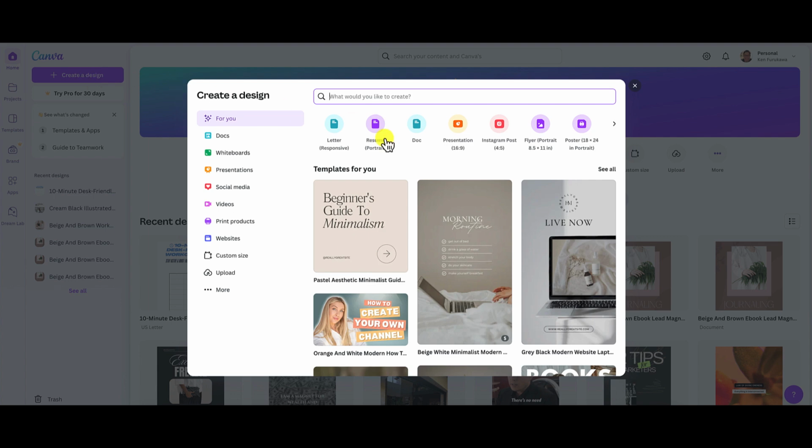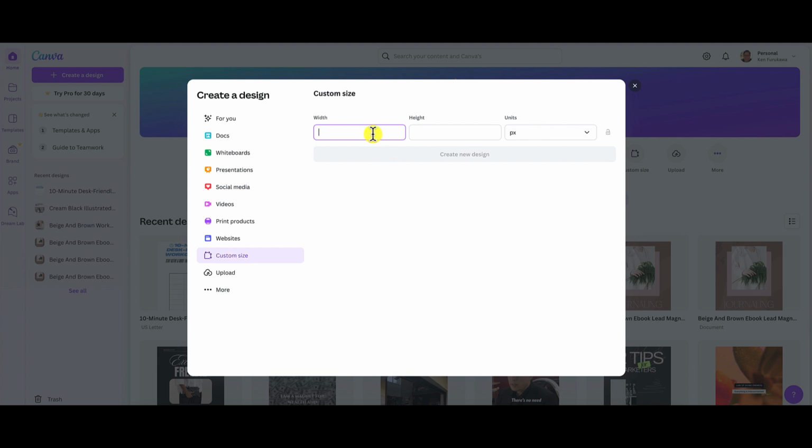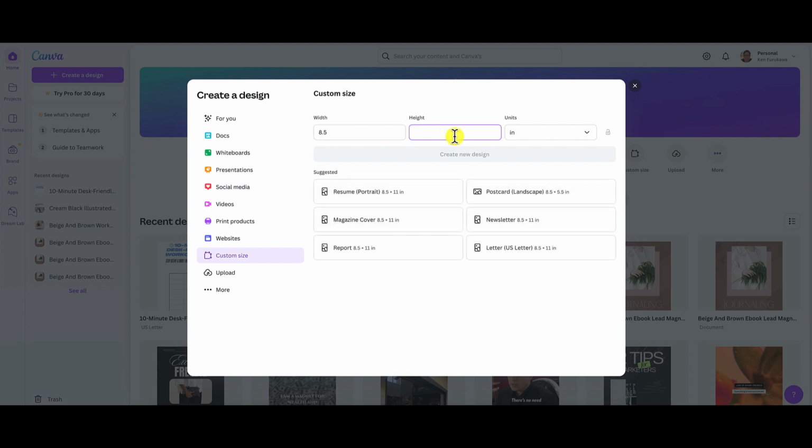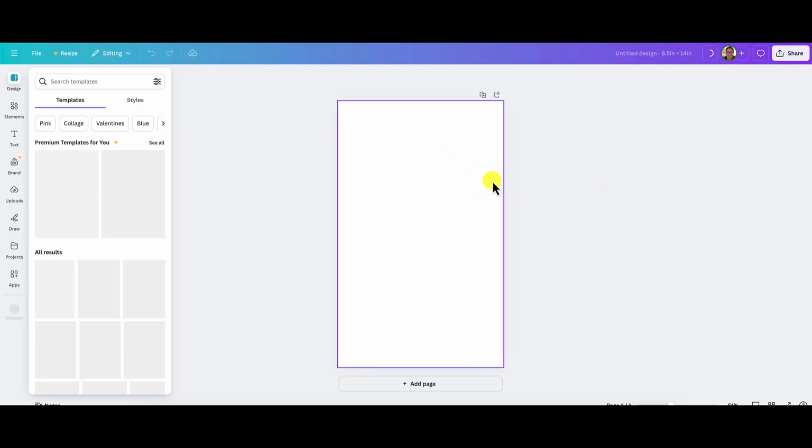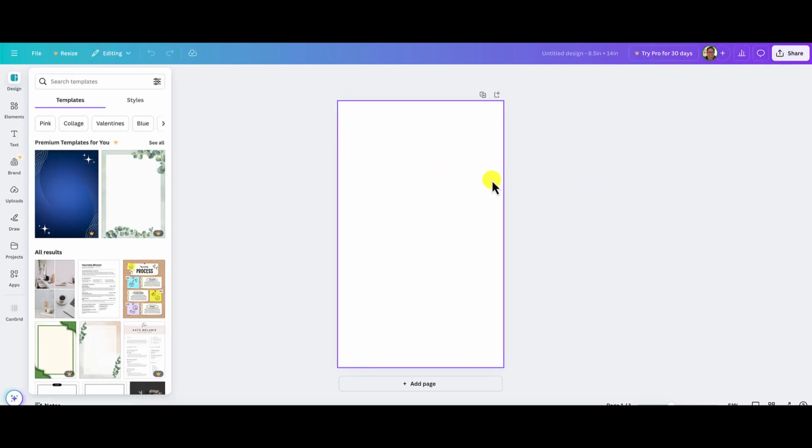So we're going to go with, this one says letter, responsive, but I'm going to just go with a custom design. And I want to use inches here. We'll go 8.5 by 14, which is going to be legal size. Doesn't allow me to have legal size right here. We'll just go with it and see what it looks like. Okay, so this would be a legal size document right here. And this is the starting point.